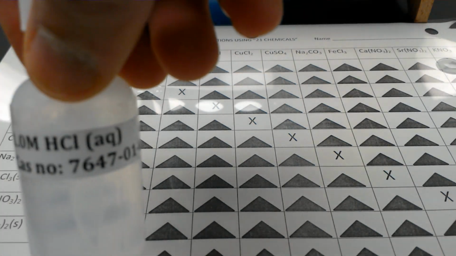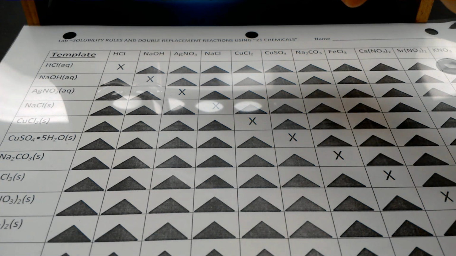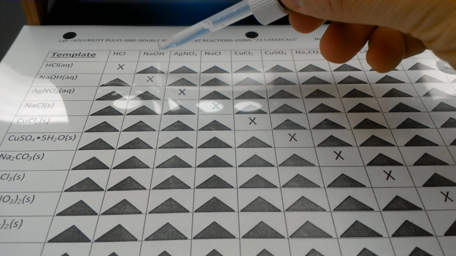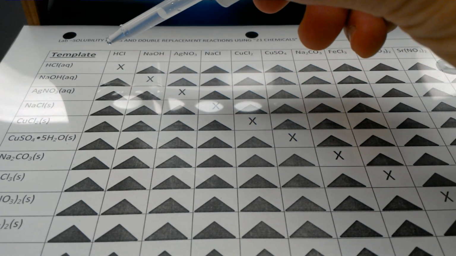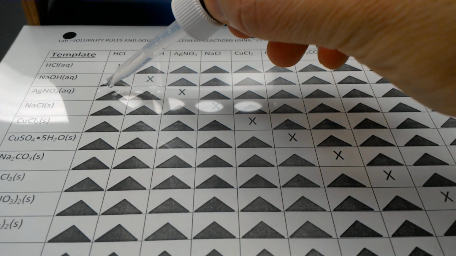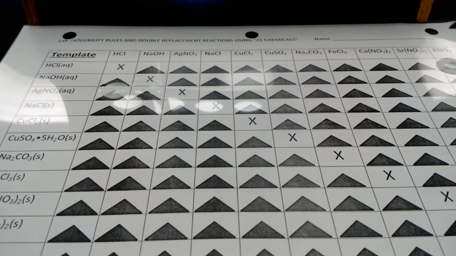All right, next you're going to take a different bottle and do the same thing. So let's say I have my HCl next. I would take my HCl and I would go across with HCl, which is across the top right here, and then I would go down the HCl column. Now I already did an AgNO3 here, so I'm going to show you what happens when you add this drop there. Remember never to touch the dropper to anything because you'll contaminate it.